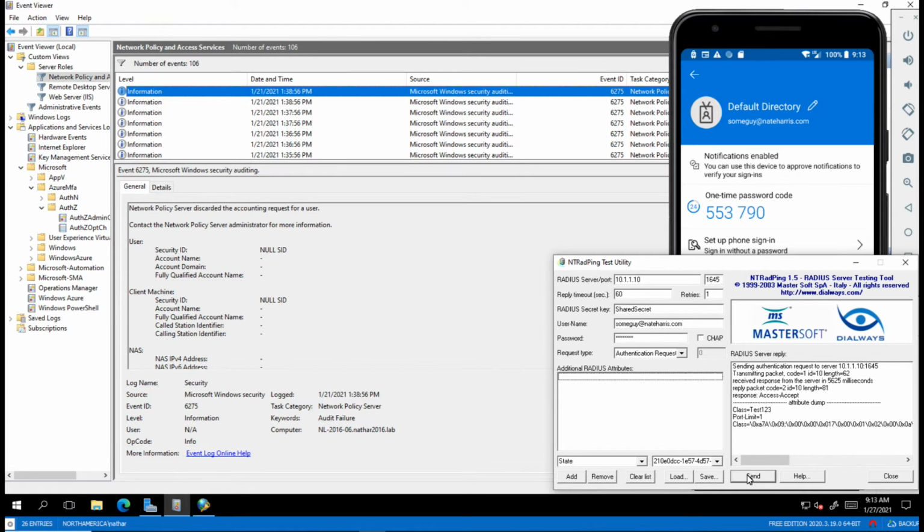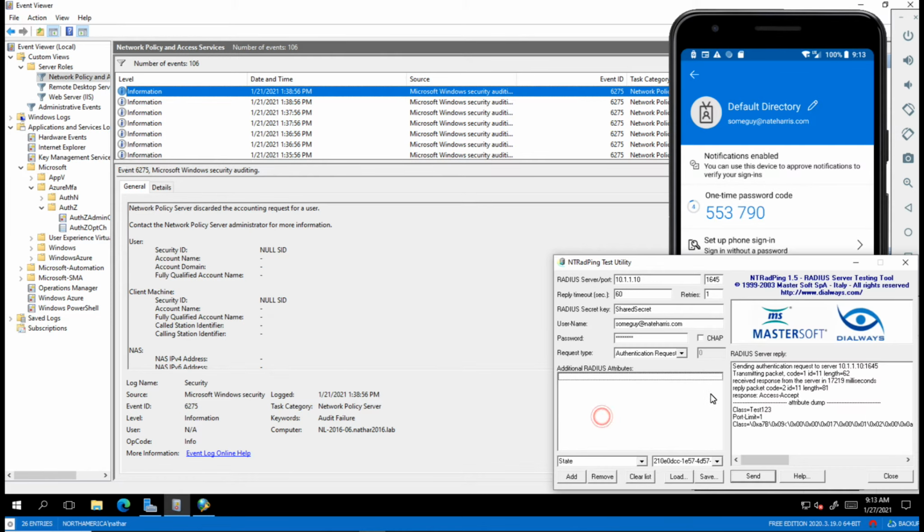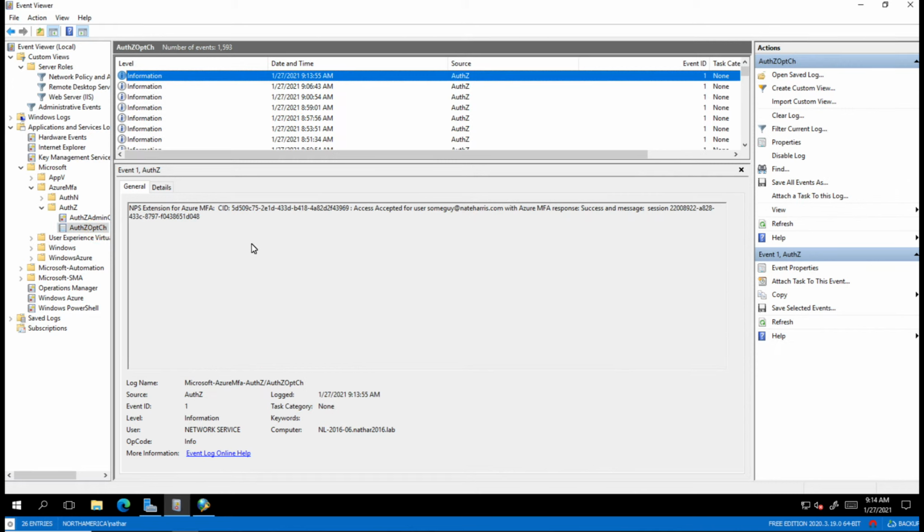So let me go ahead. I'm logging in. Some guy goes to log in. NPS receives the Radius request, processes primary authentication successfully, hands it off to MFA. MFA reaches out to Azure, and we are good. We get an access accept here. So let's go see what got logged. So here we can see this correlation ID. This is our tracker on the back end for logging. And we can see some guy successfully logged in. So that's good. That's what we expect.